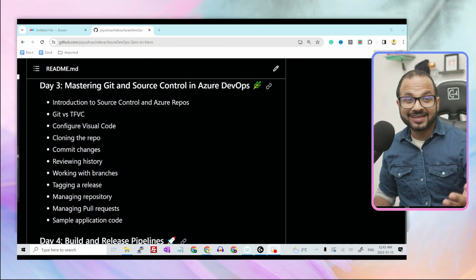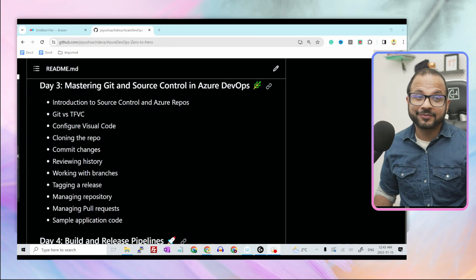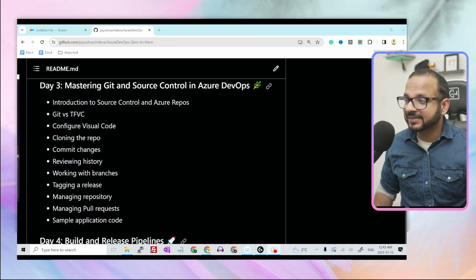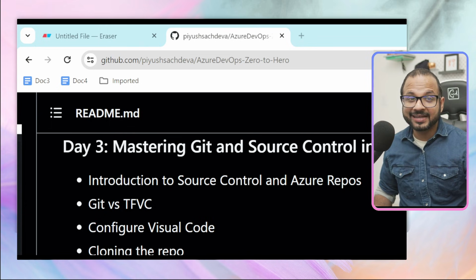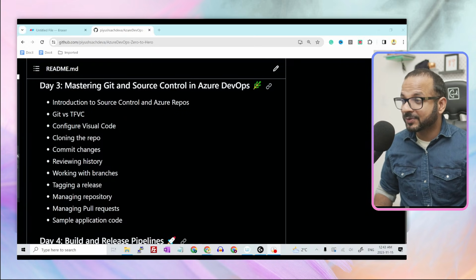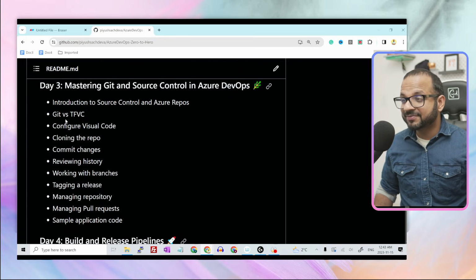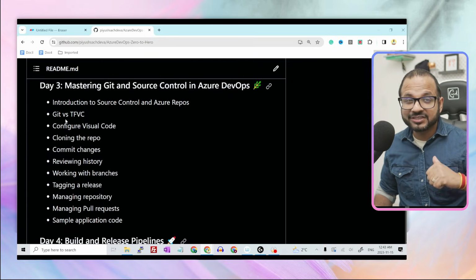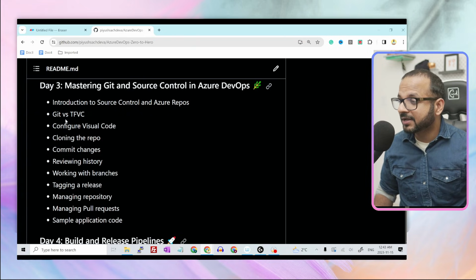Okay, so let's have a quick look at the agenda item for today and the things that we'll be discussing. So I'm in my GitHub repository. By now, you should already have the link. If not, you know where to find it. So we'll be looking into the introduction of source control and Azure Repos, difference between Git and TFVC, which is Team Foundation Version Control.